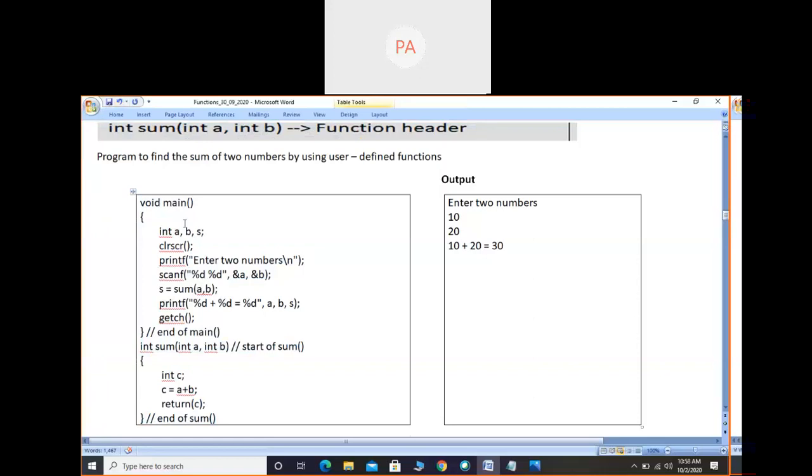Here I have written two functions: the main function and the sum function. Look at the comment here: at the closing brace I have written end of main, which means the end of the main function. In the main function, enter two numbers, scanf percent d a comma b.